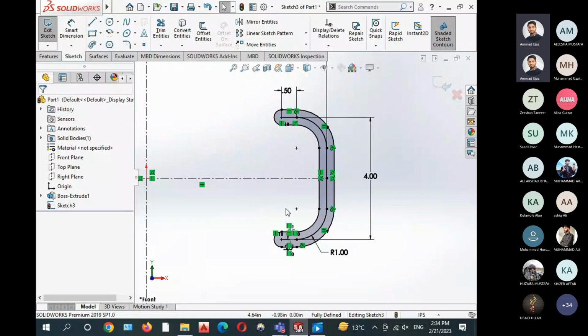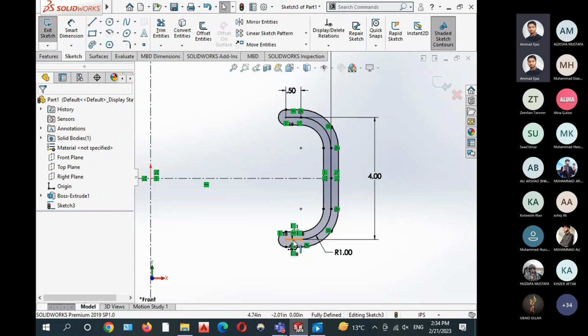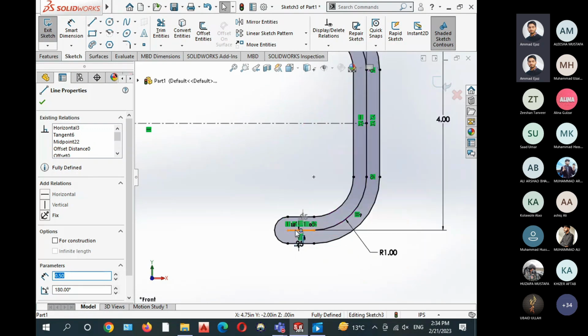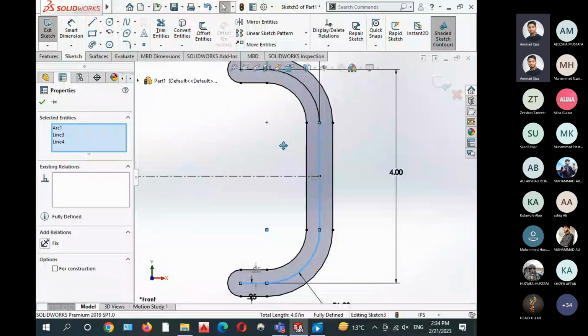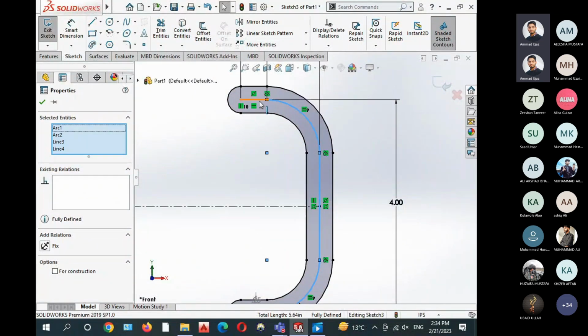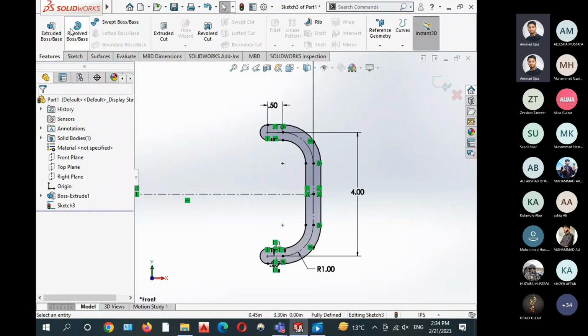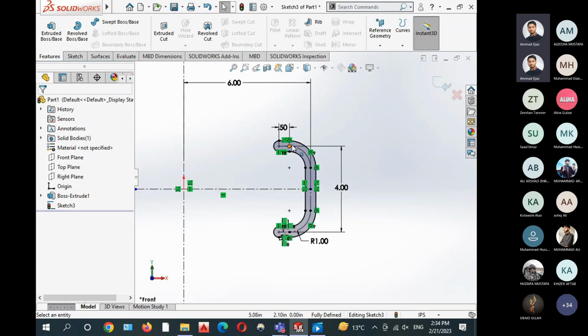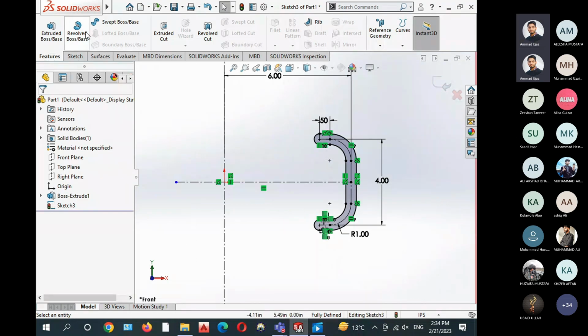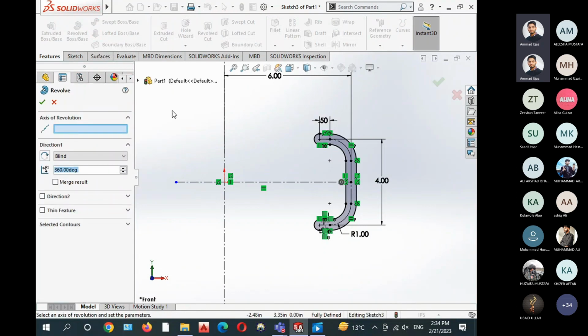Okay. Next, our geometry is ready, but for the sake of simplification, we want this inner circle, inner sketch to be construction lines. For this purpose, just select the entities and hit construction geometry. When we perform this operation, SolidWorks will recognize these entities as construction geometry, and it will use these entities as our main entities. Just select the revolve boss base feature, and it will do the job.